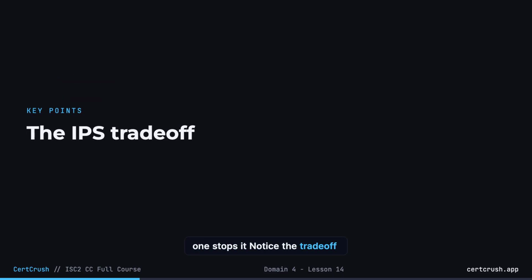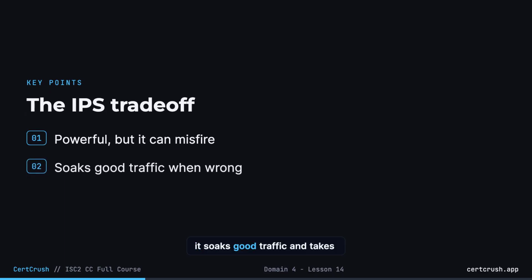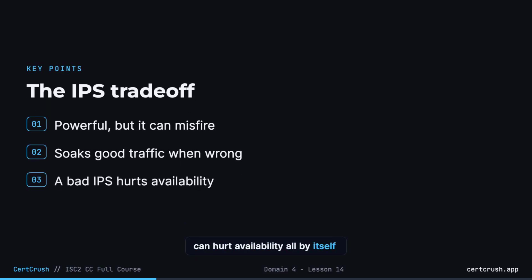Notice the trade-off. The sprinkler is powerful, but if it triggers on the wrong thing, it soaks good traffic and takes availability down with it. Remember the CIA triad. A badly tuned IPS can hurt availability all by itself.